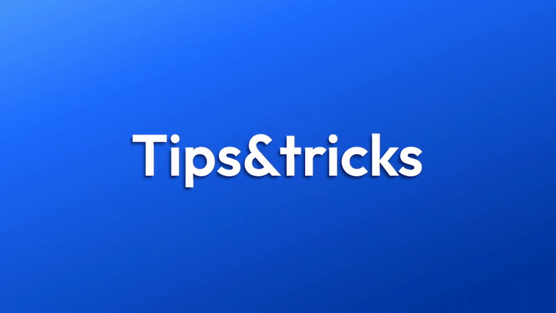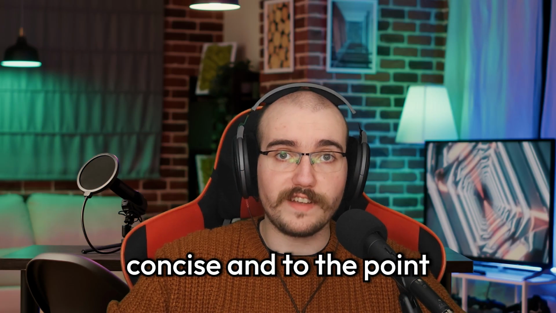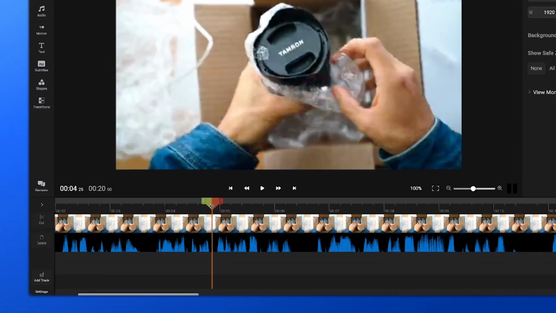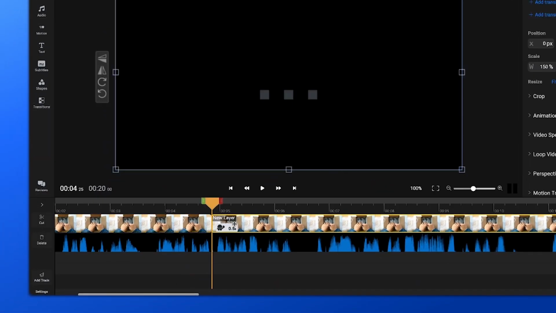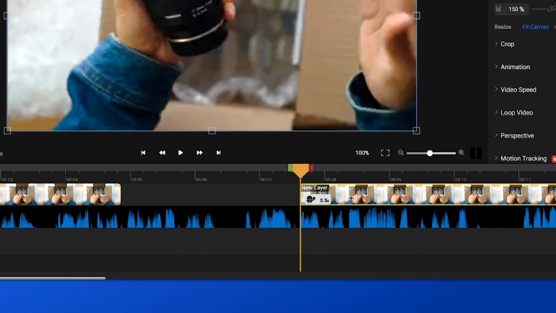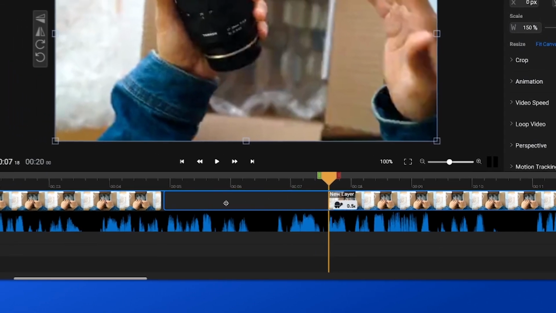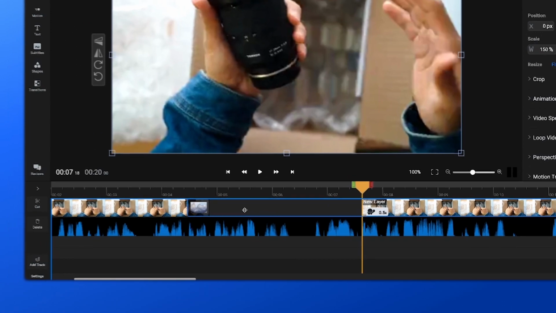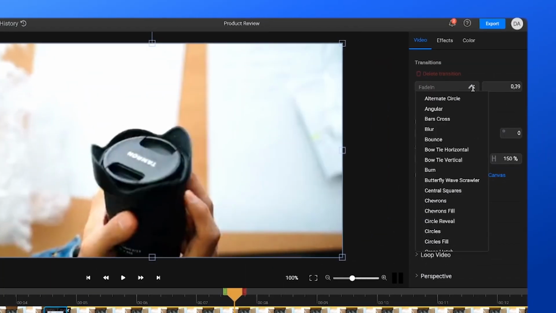And since we've mentioned editing, let me give you a couple of tips here. You should try to keep your review concise and to the point. You can cut out long pauses or mistakes easily by pressing the S key or clicking the cut button and deleting the unwanted parts. You can also easily add transitions between your cuts by dragging the two clips into one another on the timeline and then picking a transition from the list.